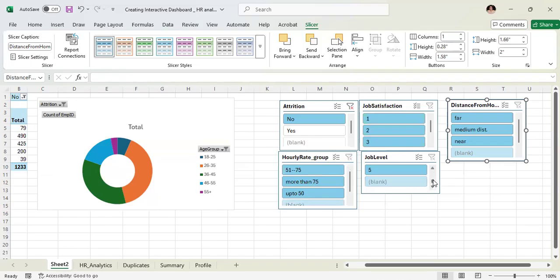Now when I look at the job level, if I want to see people at the highest job level versus the lowest job level, so here it is, at the highest job level, you will notice that none of the very young people have come into the highest job levels, right? While in the lowest job level, you have people from all age groups. So like this, we can do the analysis.